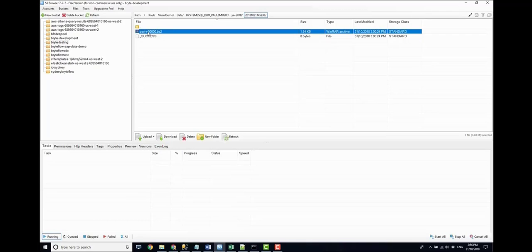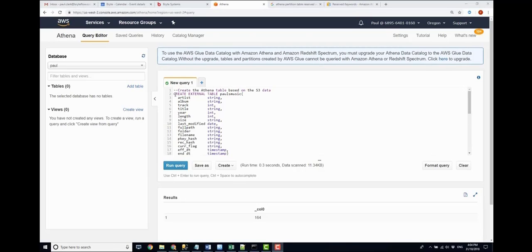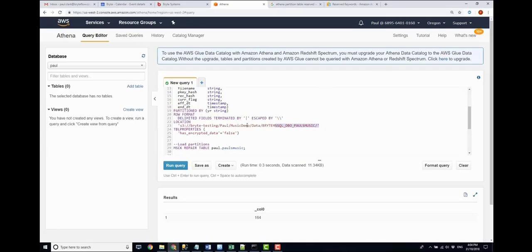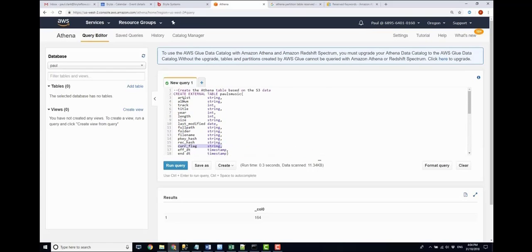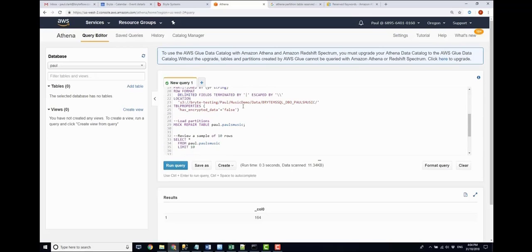Now we could download that, unzip it and look at it in Notepad, but what we're going to do is go into Athena and create a table and look at the data that way. We're in the Athena console now, and we're going to create a table based on the S3 data. That's the path of the data. We've told it it's partitioned by year string, and this is the start and the end time of each row. This is the current flag, and these are all the columns actually contained in the data. So very simple query. Let's just run that.